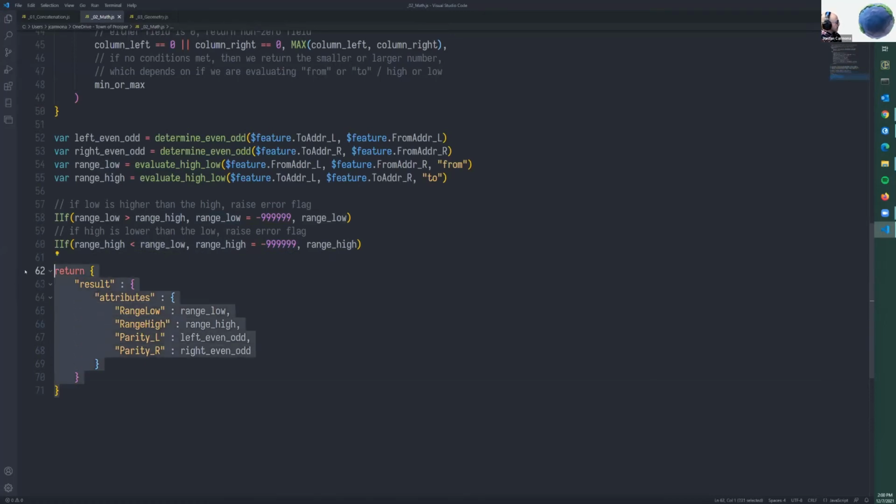Now, the final thing that I love here, and we'll look at it in a second, this is new as of 2.6, and you can return a results dictionary to edit multiple columns at once, which is great. So here we're going to have a result, we're going to have our attributes, we're going to figure out the low, the high, and the parity for left and right, which is super awesome. You can also do geometry updates as well inside of your rules, but we're not doing that today.